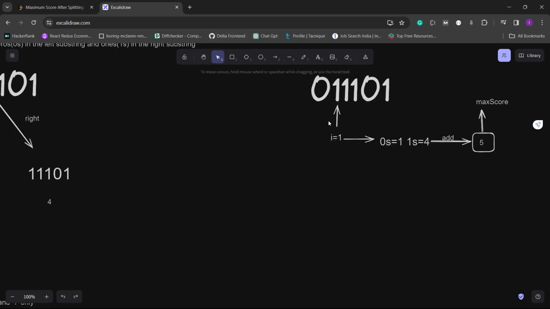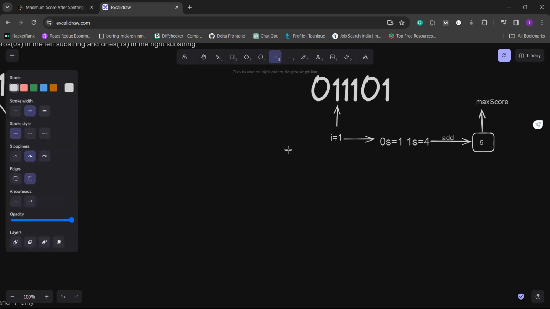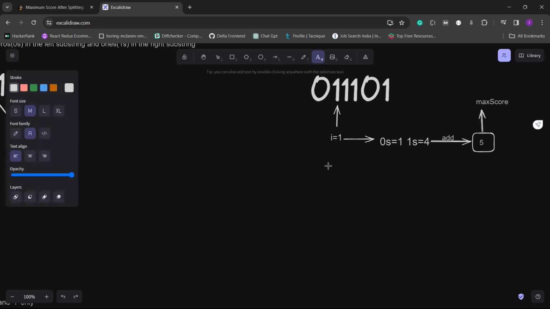So now let's iterate to the next. As I told you, you cannot return max score in the first iteration. No, you cannot do it. I'll tell you why in the second example. Yes, it is the max score for this test case, but you cannot return it in the first iteration. I'll tell you why in a bit.